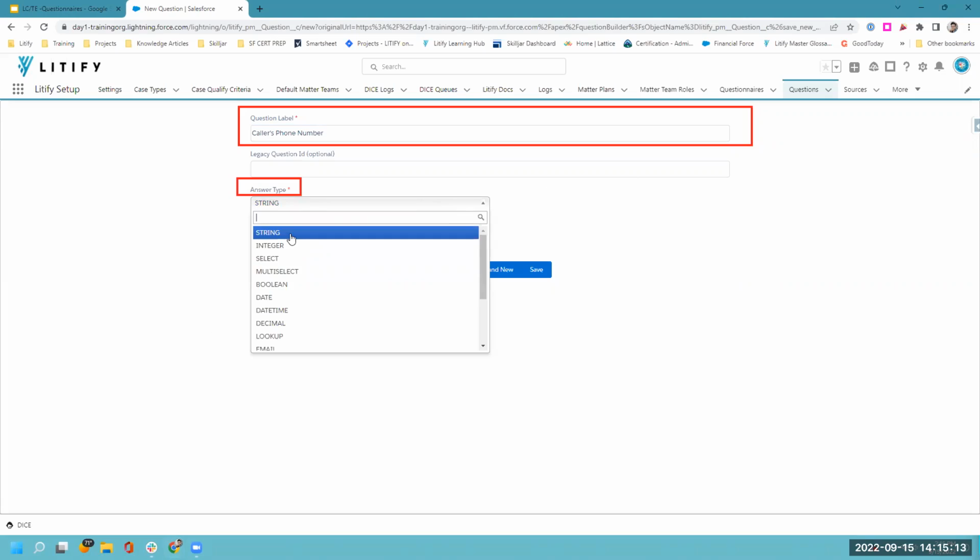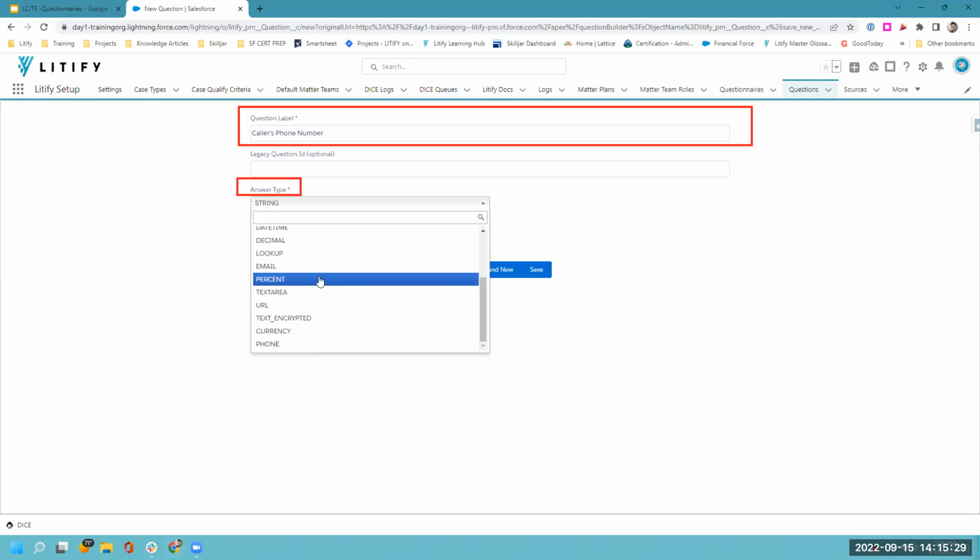If you're not familiar with these, we have string, which is a one-line text input box. You have select, where you're just going to select from a few items that you have listed there. You have Boolean, which is like a true or false. But specific to the phone number, that's the information I want to grab, and I want to point out something here. You see how we have phone?